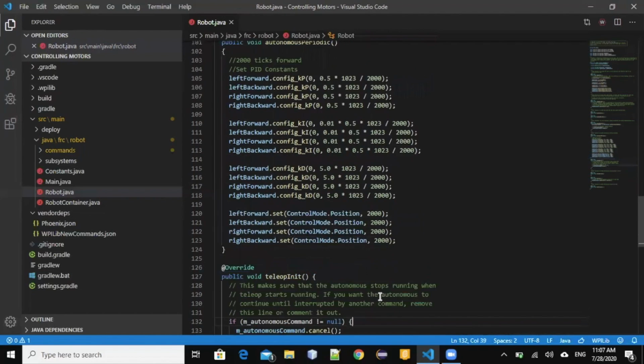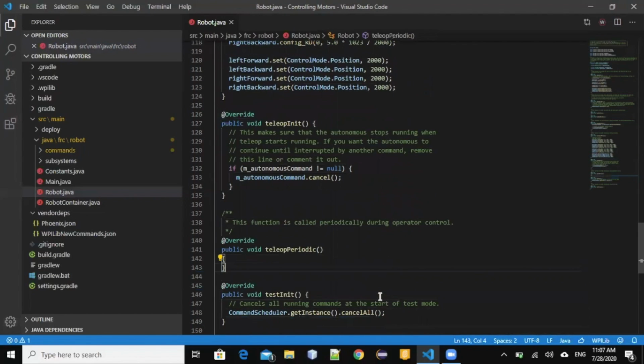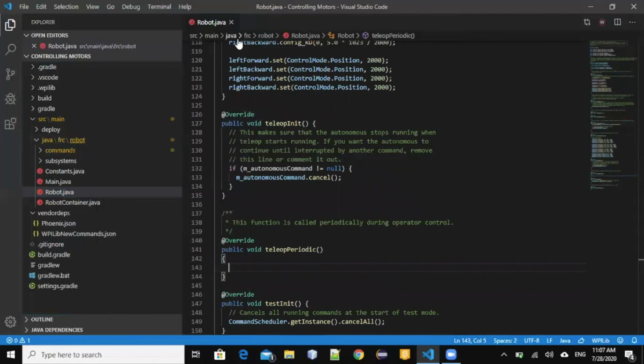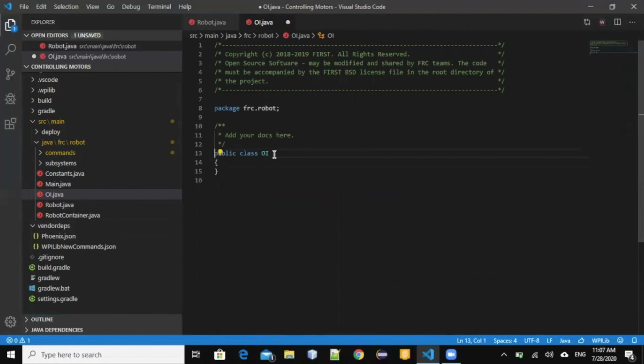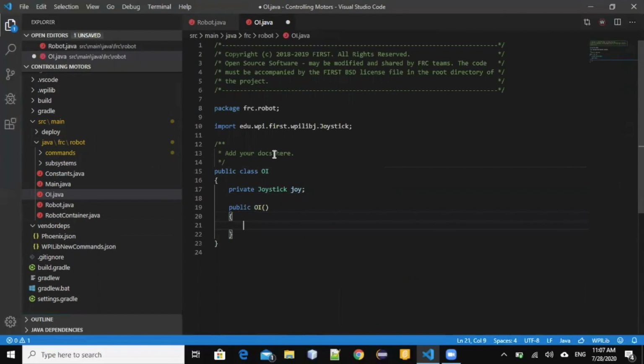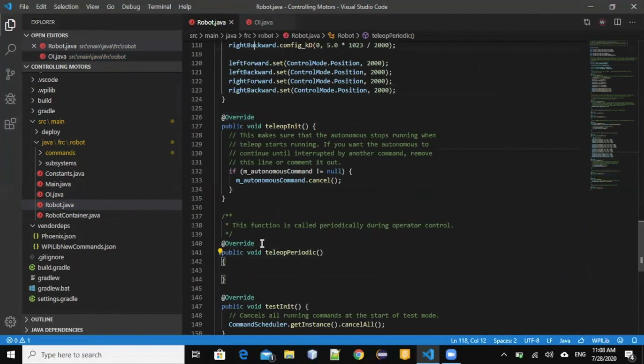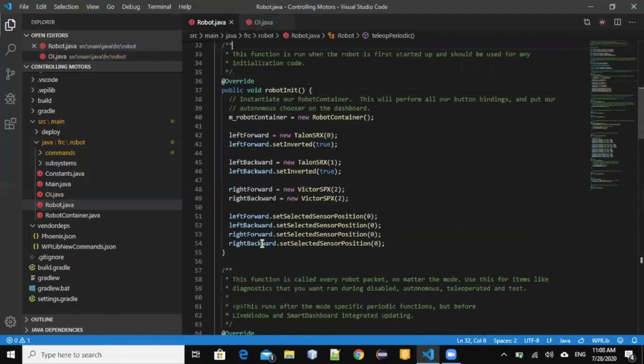Okay. Now we can go to teleop periodic. In teleop periodic, the user controls the robot using joysticks. So first we need to create an OI class. So we'll create a joystick instance. And then we'll go to teleop periodic. And then first we need to create an instance of the OI class. So we'll go all the way to the top.